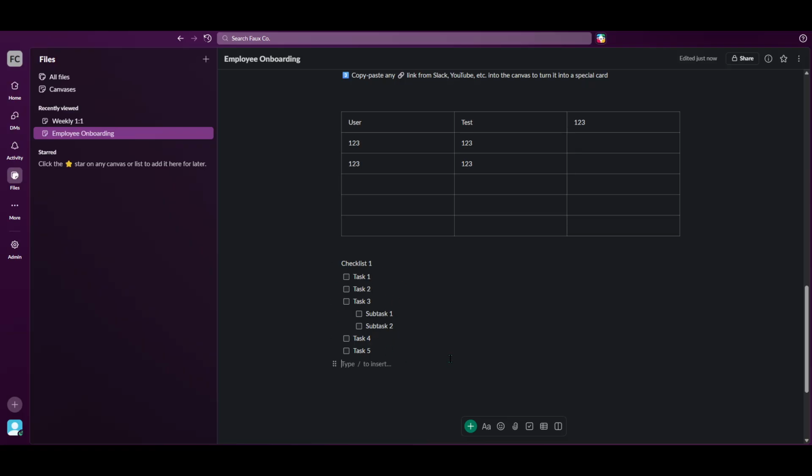That's all you need to create a clean, functional checklist on Slack. Simple, fast, and ready to use.